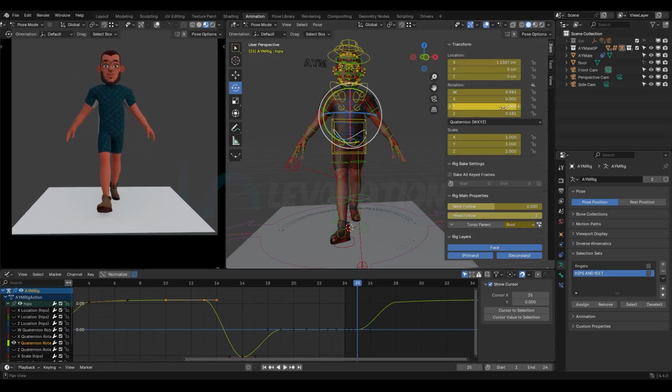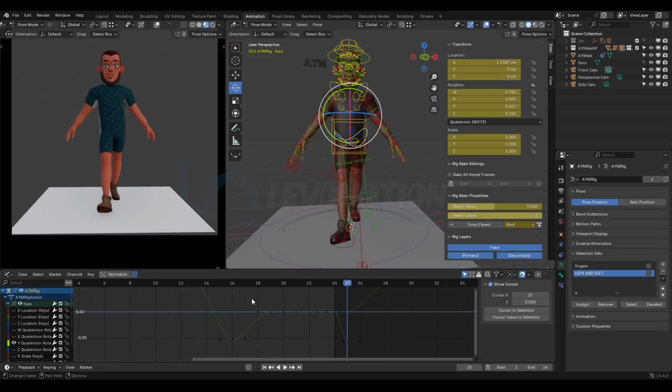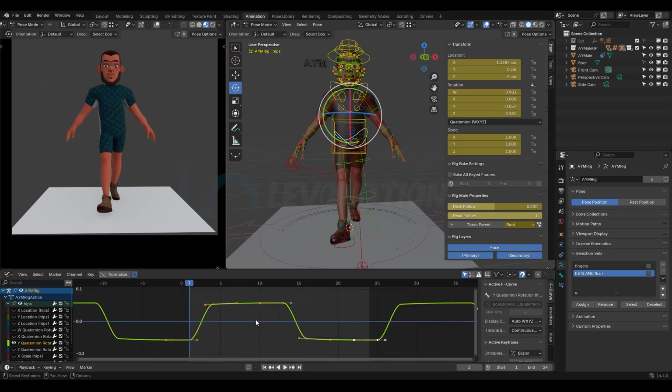So frame 25, minus 0.057, and set a keyframe. Delete everything in between to have your moving hold. Make sure frame 25 is the same thing as frame 1. Select all keyframes, period key to frame everything, and see what we have.